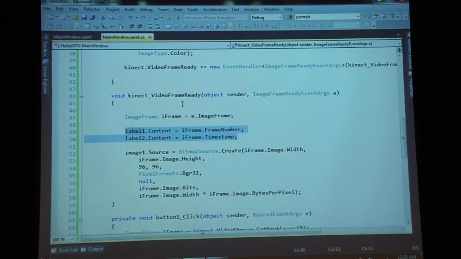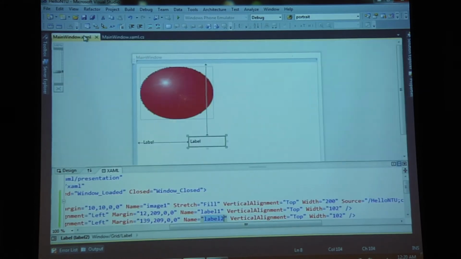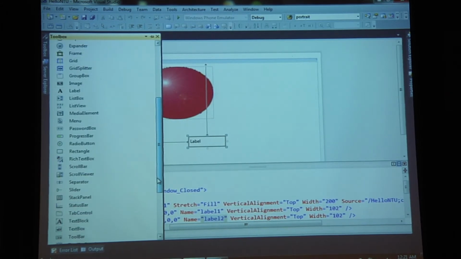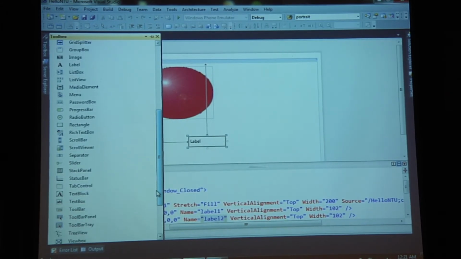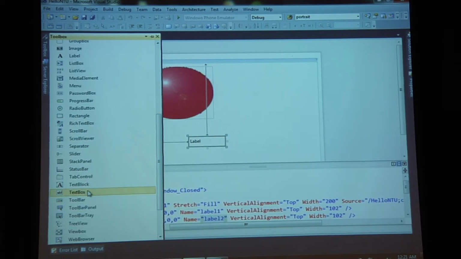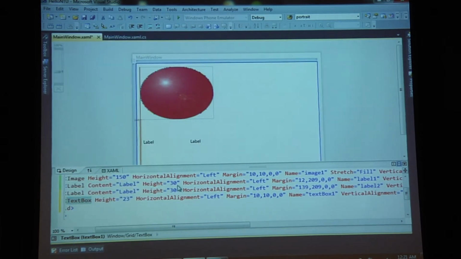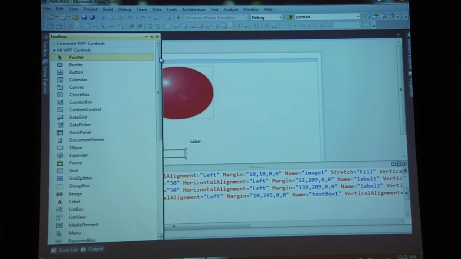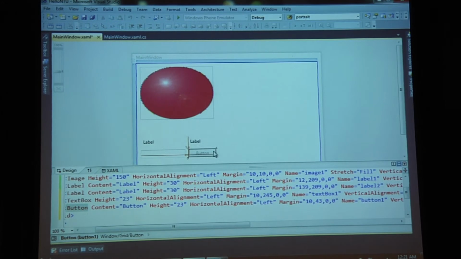The one other question that I got was about the tilt sensor. The question was, can we control it manually? And the answer is yes, and let me show you how to do that. Let me bring in a text box. Here's a text box, which allows me to type some value. And I'm going to bring in a button right next door. Here's a button. I'm going to grab this button and place it next to the text box.